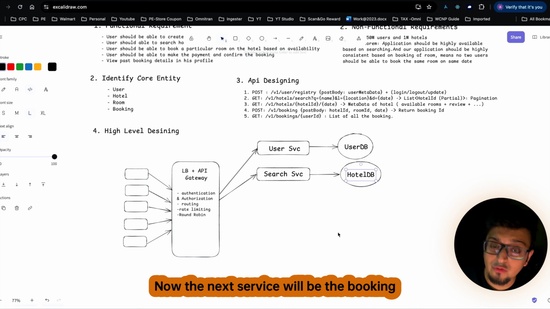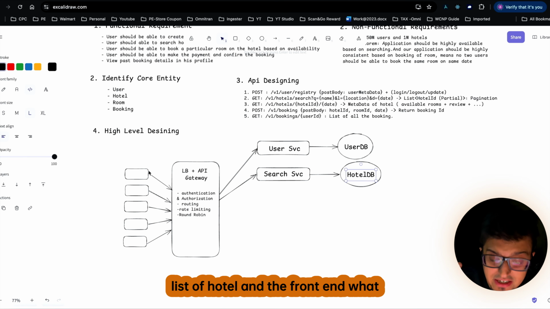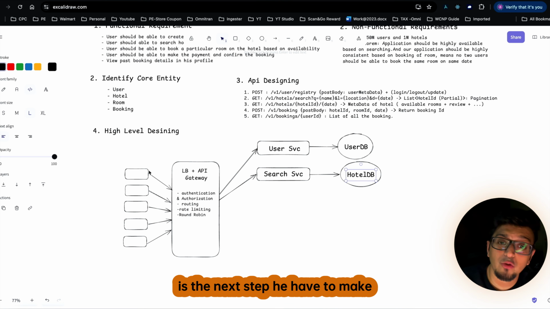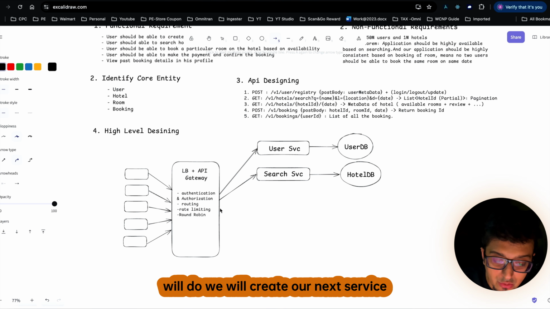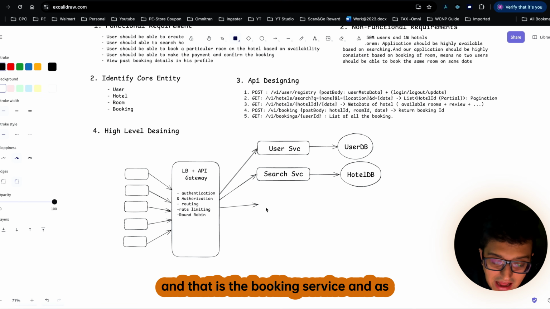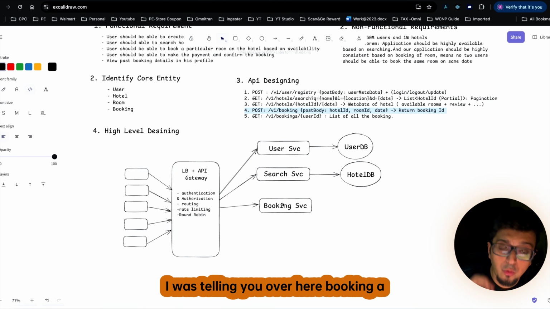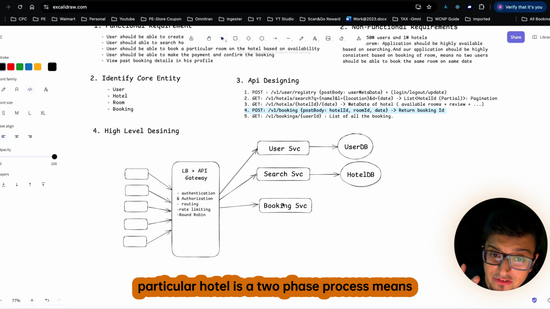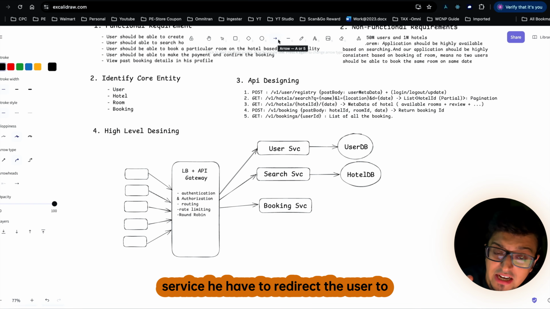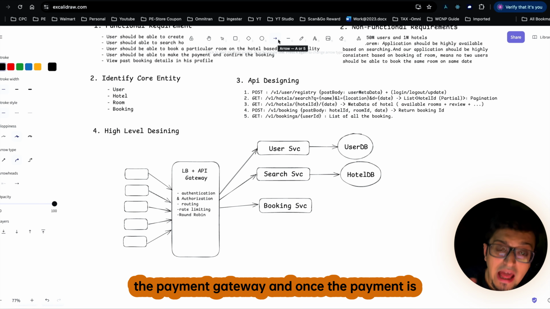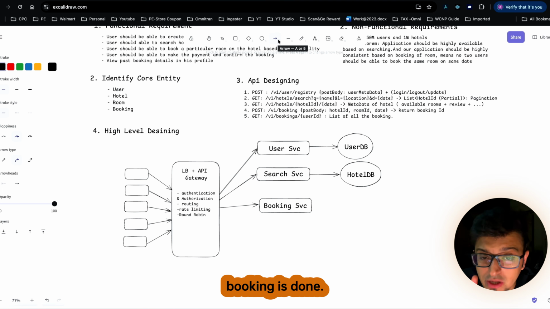Now the next service will be the booking service. Once the user gets the list of hotels on the front end, what is the next step? He has to make the payment and confirm the booking. For that, we will create our next service, and that is the booking service. As I was telling you, booking a particular hotel is a two-phase process. Once the booking request comes to our booking service, it has to redirect the user to the payment gateway, and once the payment is successful, only then can we confirm that the booking is done.